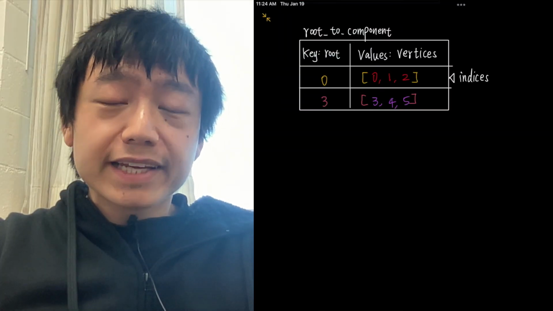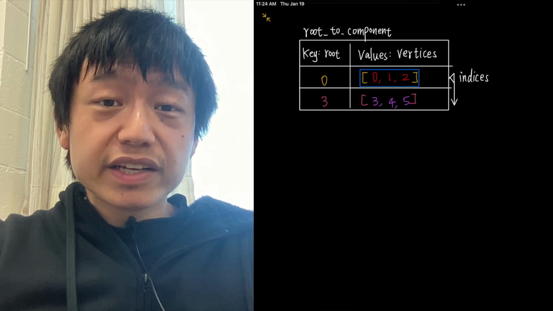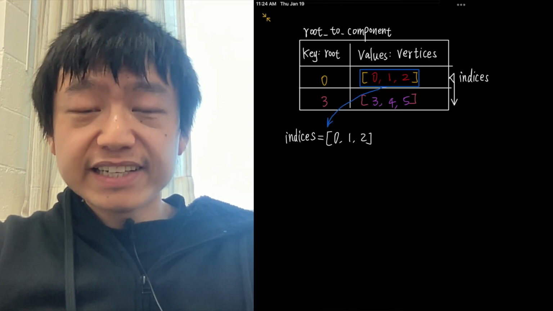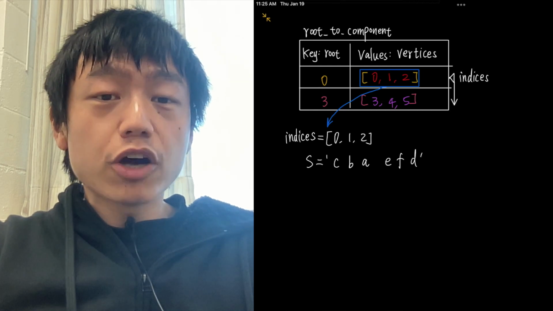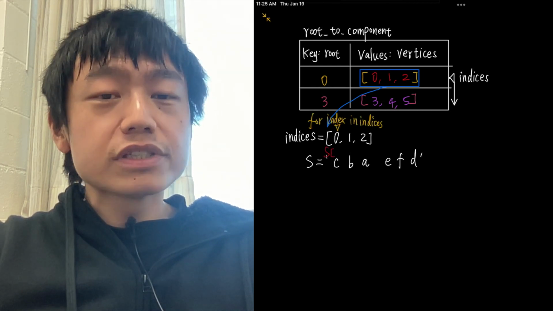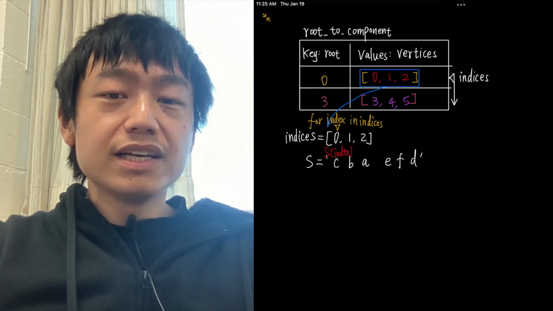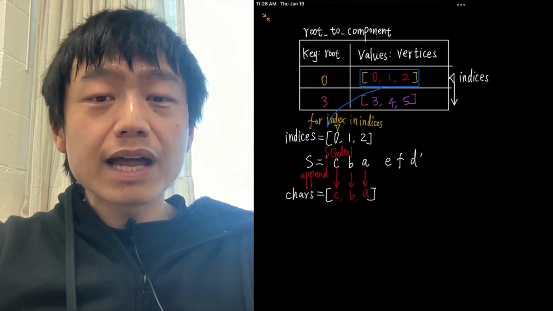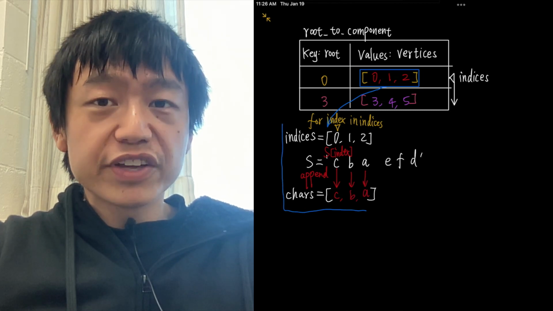The time complexity here is O(V log V). This is because for each component, we iterate over the indices in the component, which is V operations, and then we sort the characters in the group, which is log V operations. Since we are iterating over all of the components, the total time complexity is V log V.